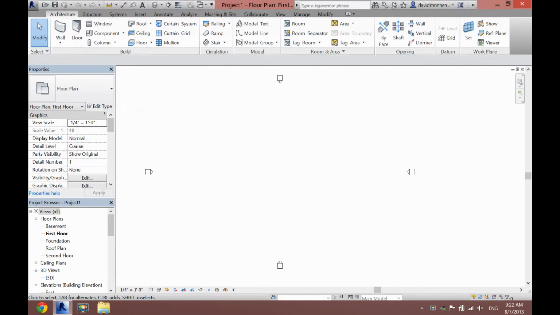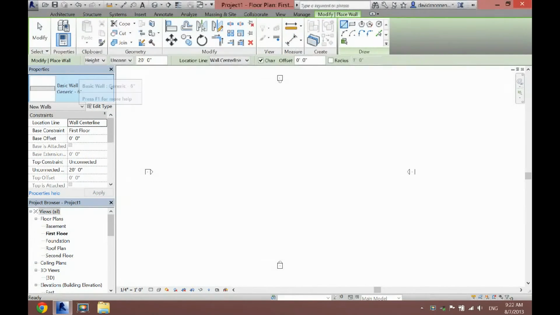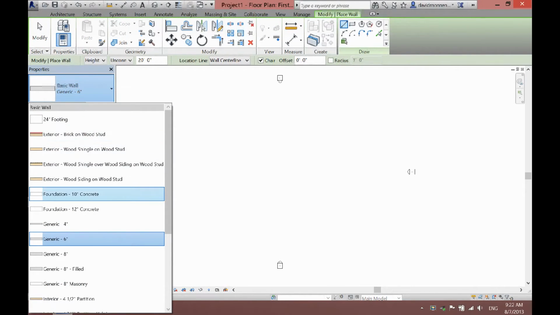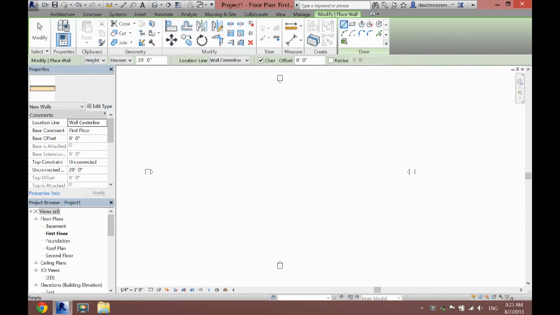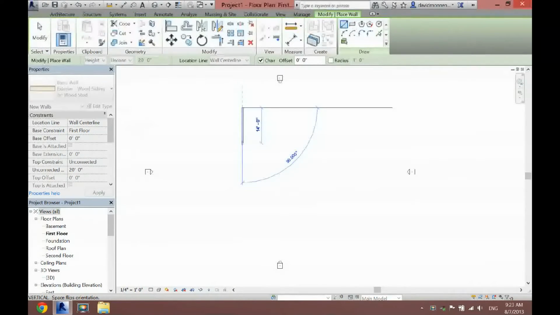So to get started, what you want to do is click on wall and then just select the type of wall that you're going to want to draw with. So for this, I'm going to be drawing the exterior of my house. So I'm just going to click an exterior wall. And then it's really simple. All you do is click and drag wherever you want your walls to be.